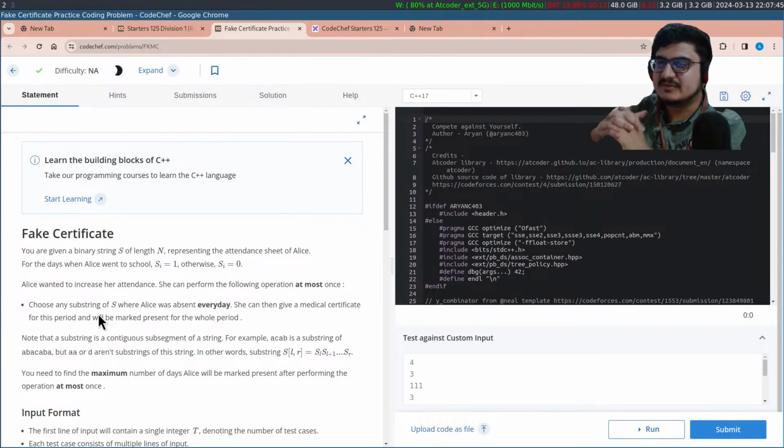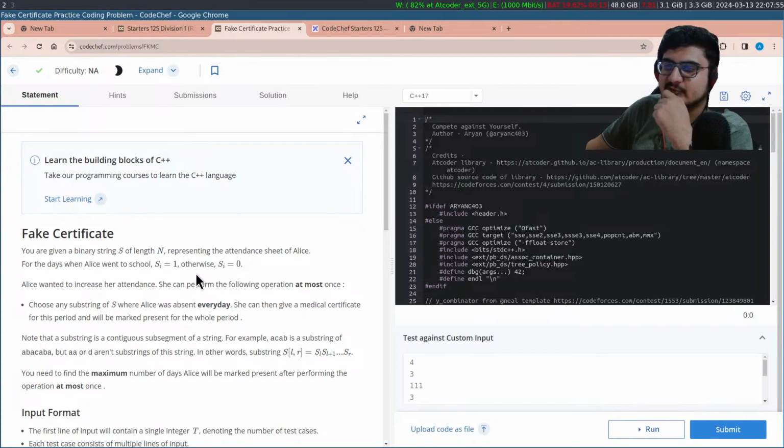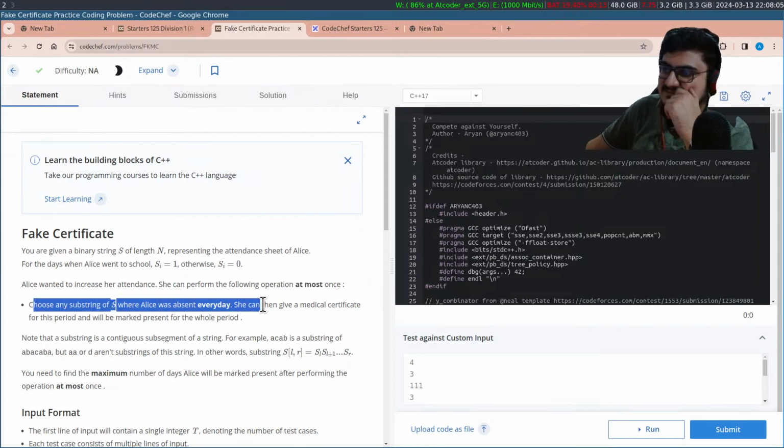Okay, the next problem is called Fake Certificate. You are given a binary string S of length n representing the attendance of Alice. For the days when Alice went to school, S_i is 1, otherwise S_i equals 0. Alice wants to increase her attendance. She can perform the following operation at most once. Choose any substring of S where Alice was absent every day. She can then give a medical certificate for this period and will be marked present for the whole period.